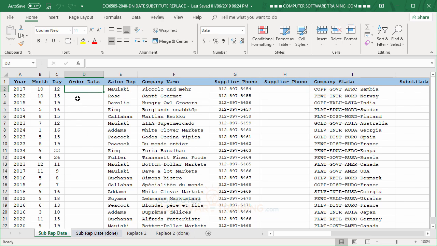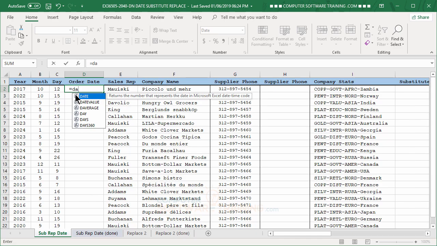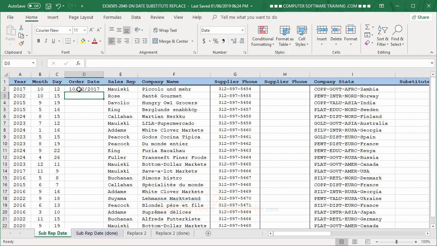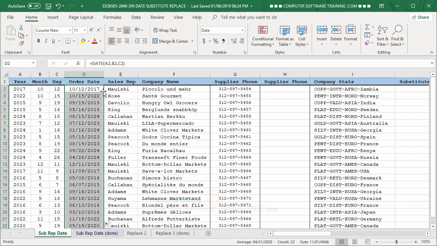So in order to take care of this one, we're going to be using a function called date that will combine these three pieces of information and actually give us a real date, which is pretty neat. So the way we're going to do this is we'll go to D2, we'll type in equal DA, you'll see date pop up there, and it just needs to have three pieces of information. So the first one's going to be the year, comma, and then the month, comma, and then the day, and that's it. You enter that in, and then at the bottom right hand corner, double click that, takes care of that.